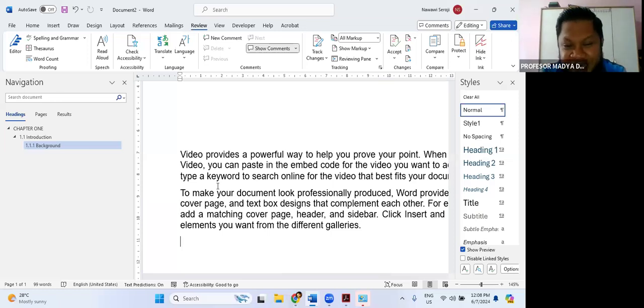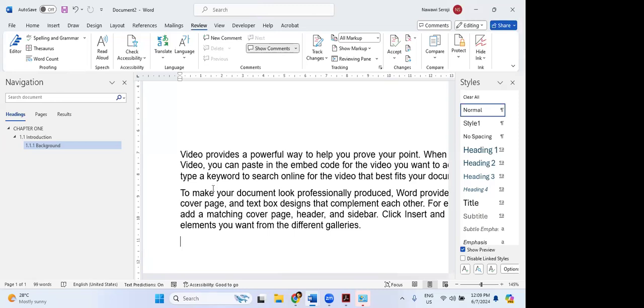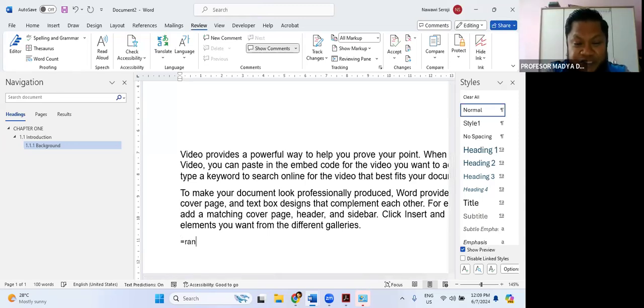What we are doing here is I want to generate random sentences for the sake of formatting. Can you understand that? Tak ada kena-mengena pun. Faham. Saya cuma nak generate random ni je sebab I'm going to share with you what is the style.